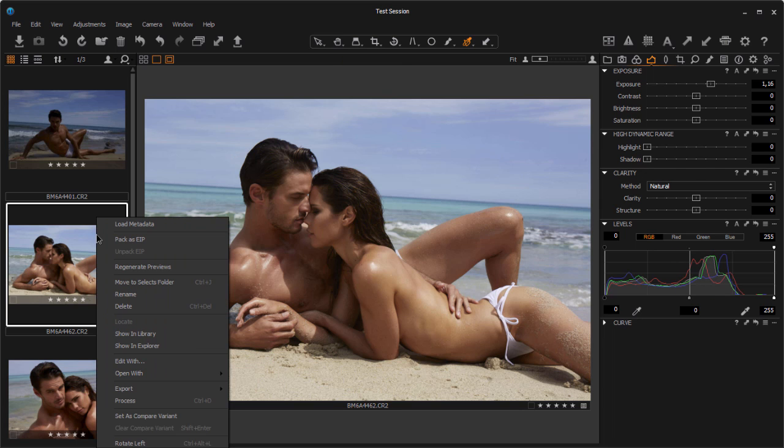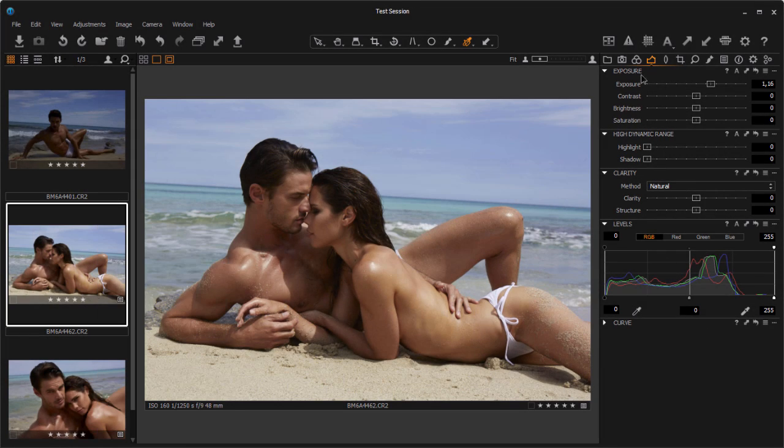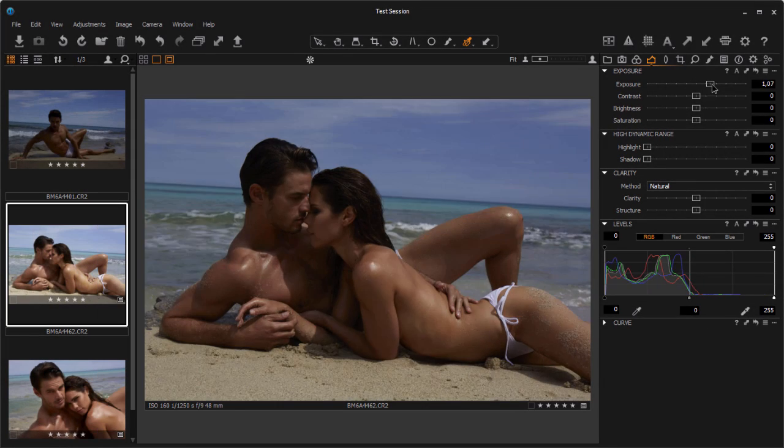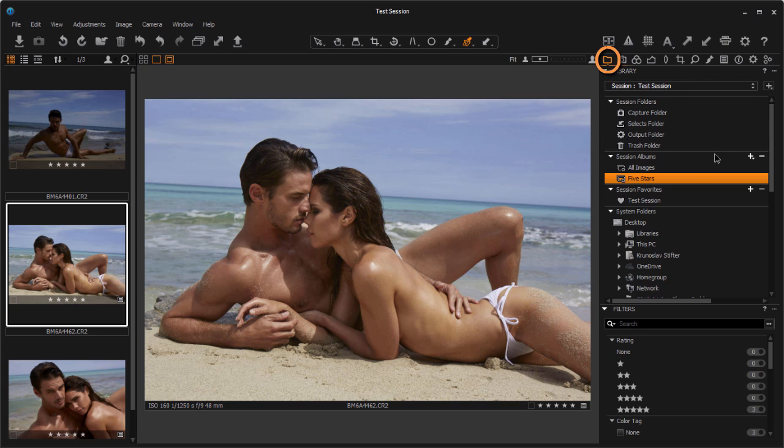If I right click on an image anywhere inside my collection, inside my browser here, there's an option Edit With, but there is a catch. So let me show you. First of all, the only kind of adjustment I did here was just to increase a little bit of exposure. Maybe I can increase shadow detail, maybe here a bit. Nothing particularly important.